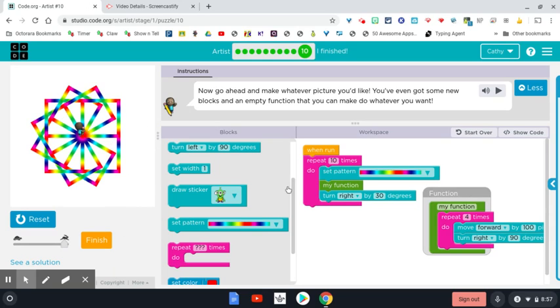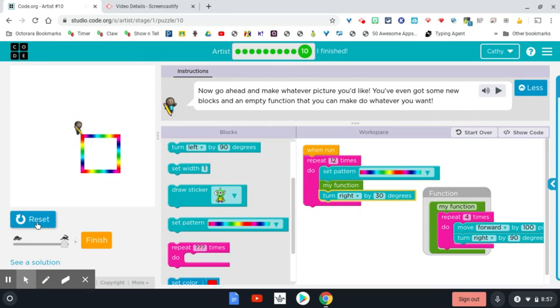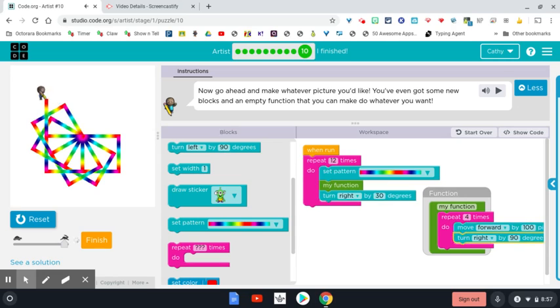I'm missing a block right there. I'm going to go 12. There we go. Full circle. Have fun. Create whatever you want to, and then click finish.